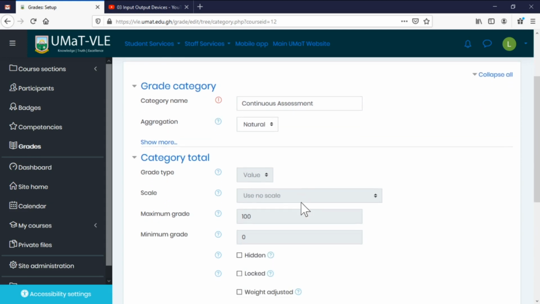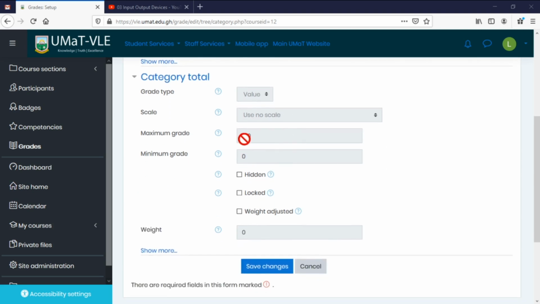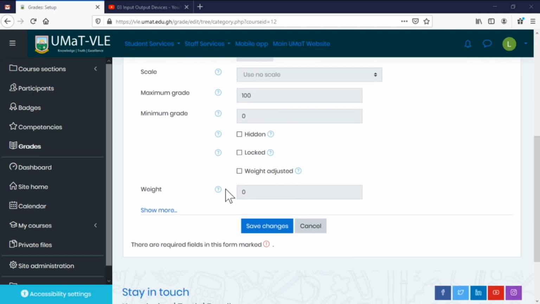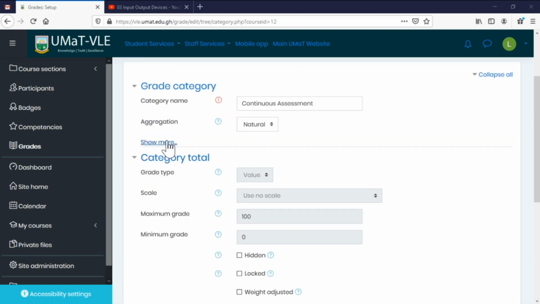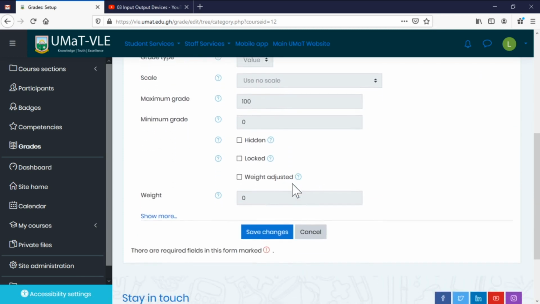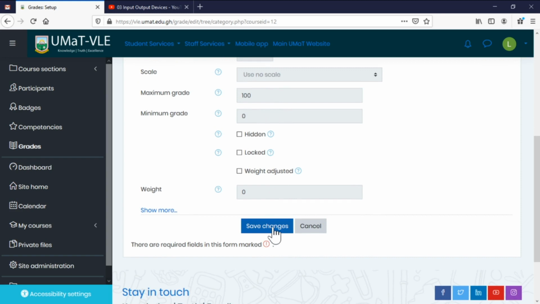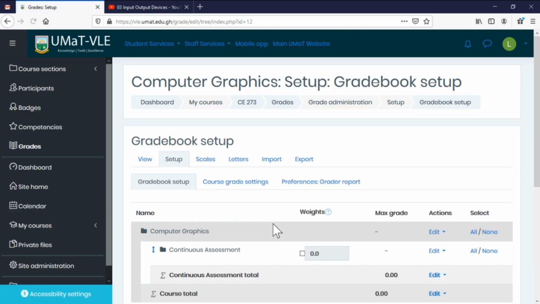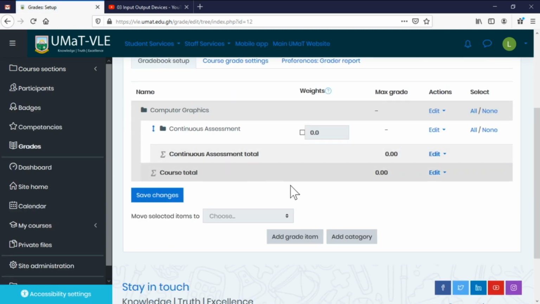And I'm going to maintain what is already there. I'm going to maintain the natural, and I'm going to literally maintain everything that is here. I'm not going to touch any of these, and I'll save. I'll save changes. So the next category I'm going to create is the examination.